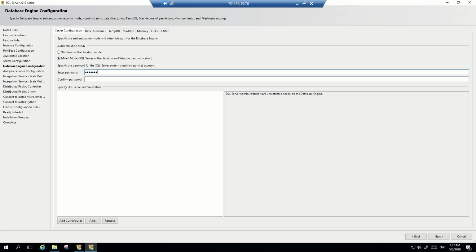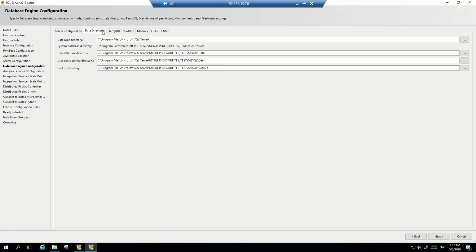Provide a strong password. This password will be used to log in using the SA account. Now, other than the SA account, if you want any other user to be a part of the sysadmin role, then you can add from here. I will add the current user as a part of sysadmin. Data directory. This is the place where you can decide where your database files will be residing. You can change it if you want, otherwise you can continue with the same. One more thing, you can change your backup directory as well, where you want your database backups to happen by default.